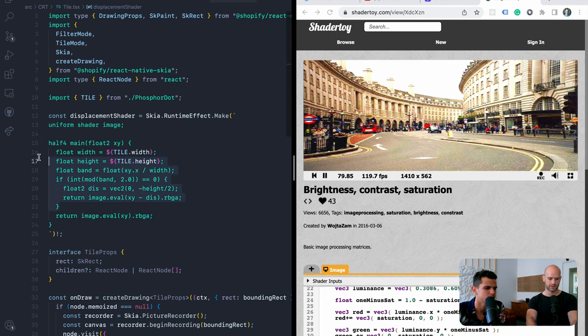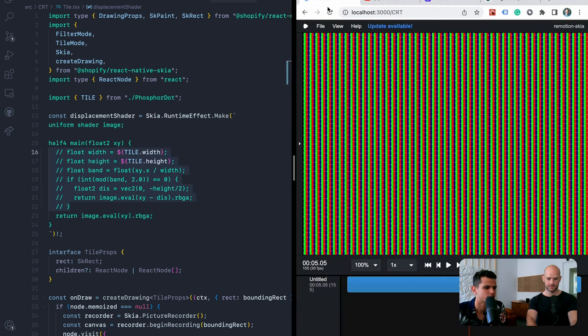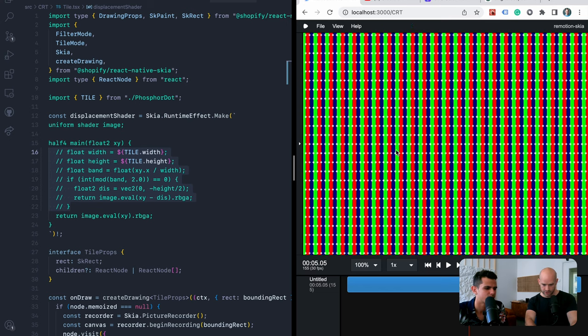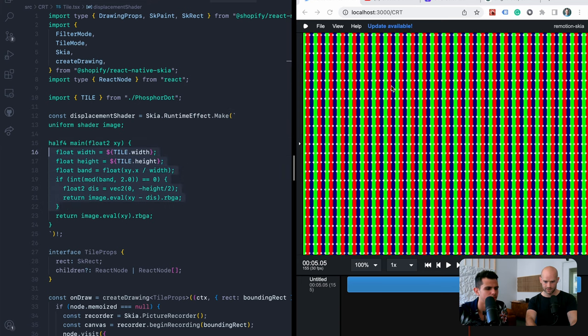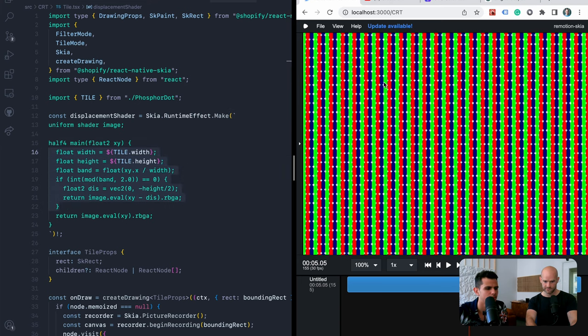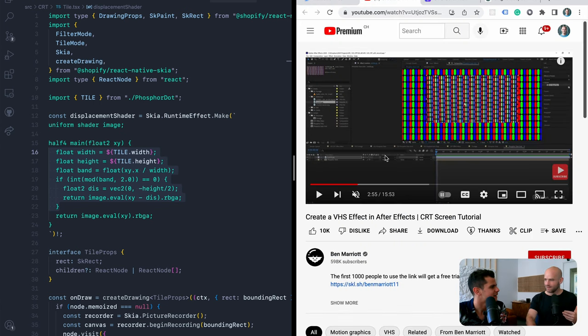And just to show you, I can disable the effect here. If I refresh, you see now they're all aligned completely, but here you have the displacement, which corresponds to the physical CRT effect. So that's how TVs worked back then. Exactly. We're just following a tutorial along, just having fun, but I like that this was not a tutorial made for us. But thanks to Remotion and thanks to React Native Skia, suddenly these things are available to us.